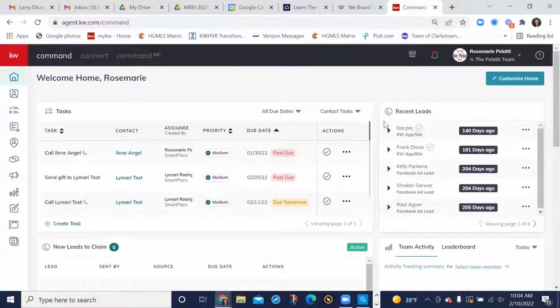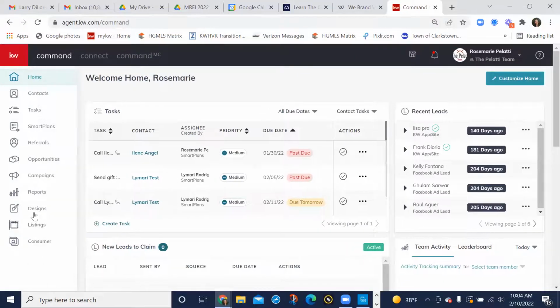Okay. And today we're going to be going into designs. So if you click the red box here, you're going to go right into designs. It's the little one that looks like paper and paintbrush.